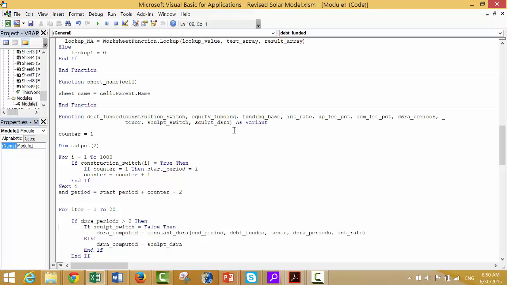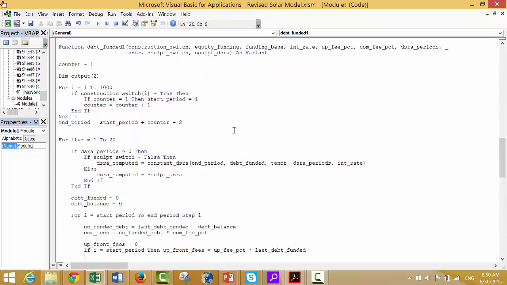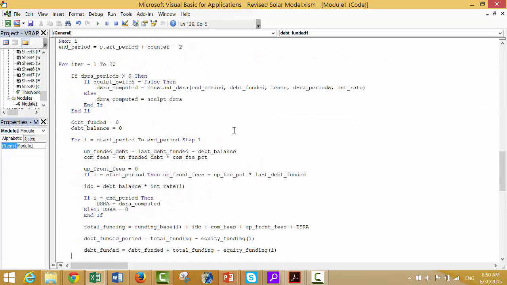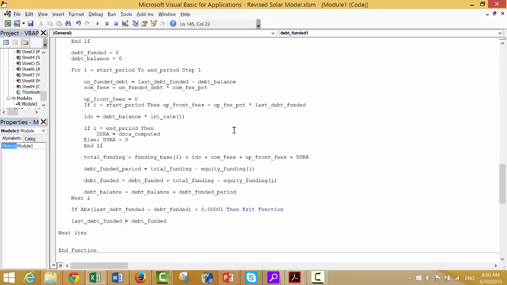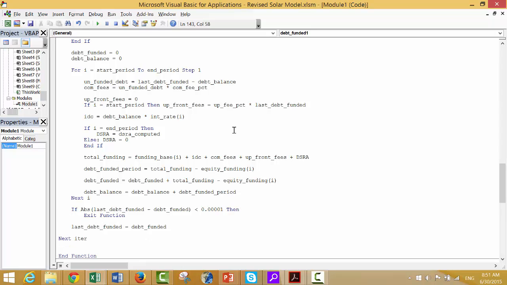So I'm going to put debt funded, let's call it debt funded 1, because we've already defined debt funded. So now this is where we're finishing the function. We had a little test whether the debt funded compared to the last debt funded was the same.